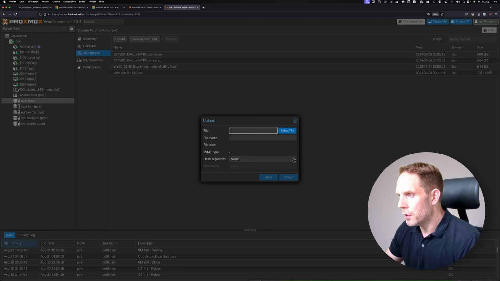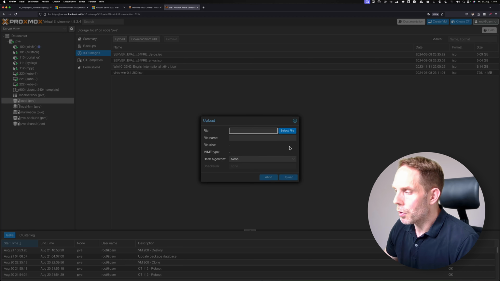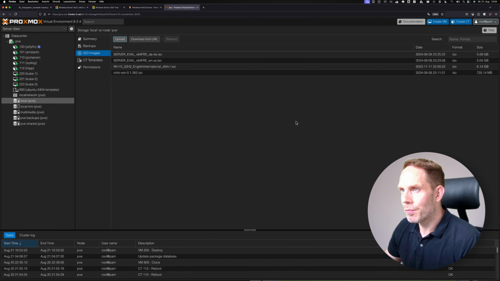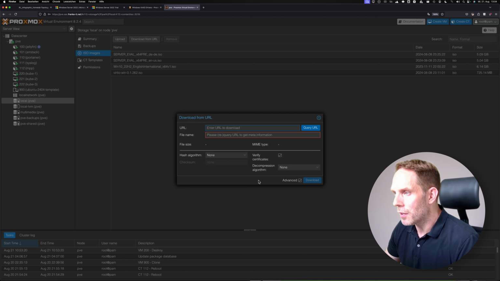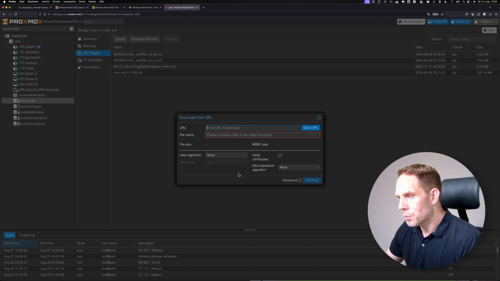Optionally, you can do an integrity check by providing a checksum and the used hash algorithm to make sure that your file wasn't corrupted or broken during transport. As an alternative, you can also download something directly from the internet by providing a download URL. And also for this method, an integrity check is optionally available.